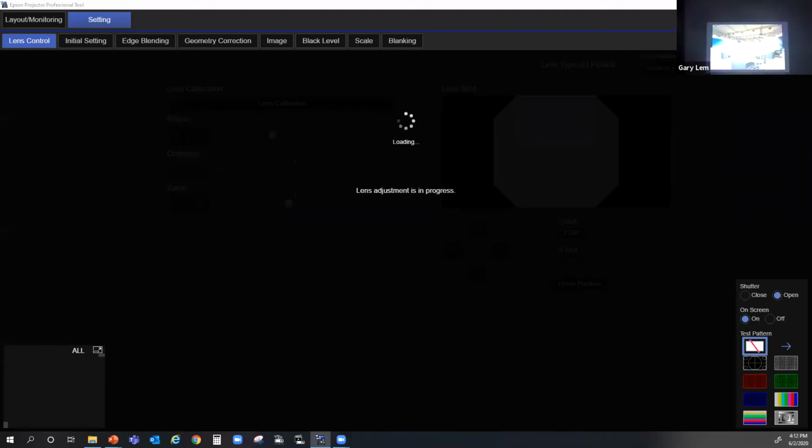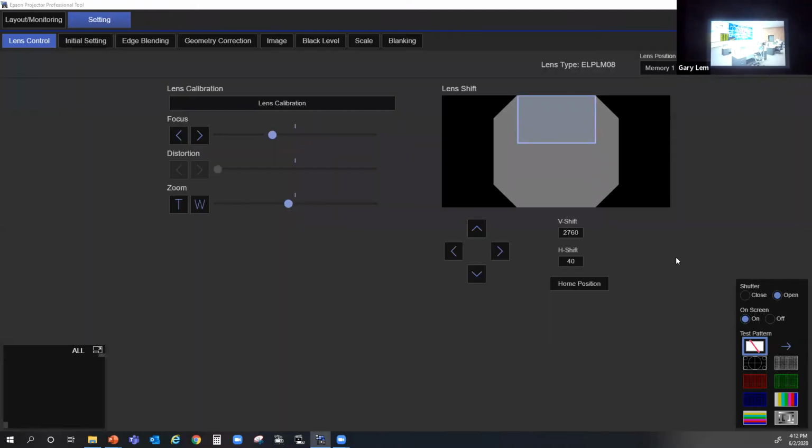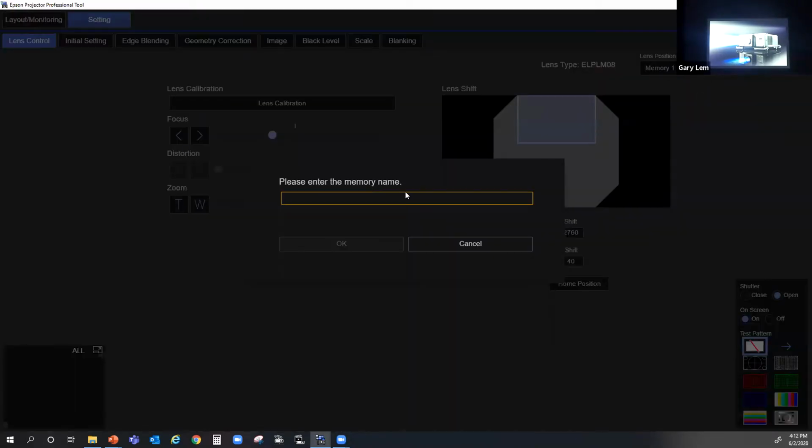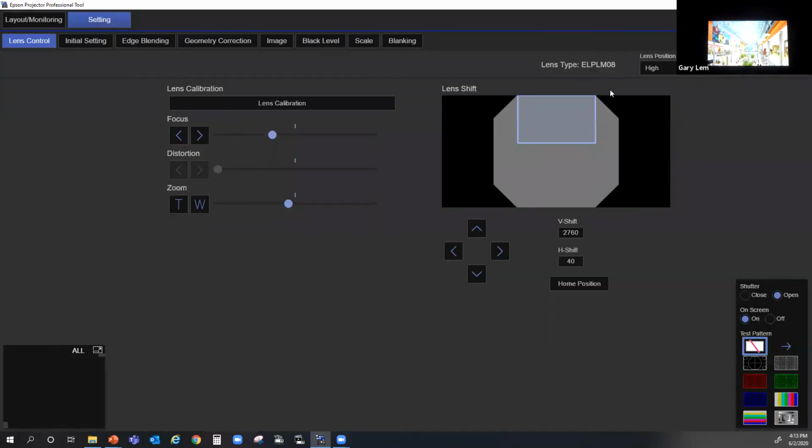And there is a nice feature here that if you do this for a handful of them on a regular basis, we actually have some memory positions. So I have up to 10 different memory positions that I can save. So I can save it. I can rename it. So we'll call it like high. And then we can load it.